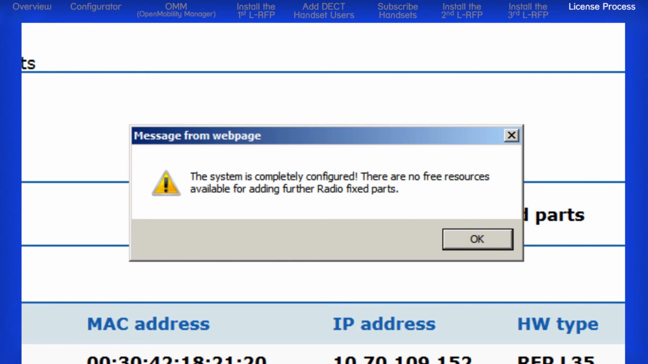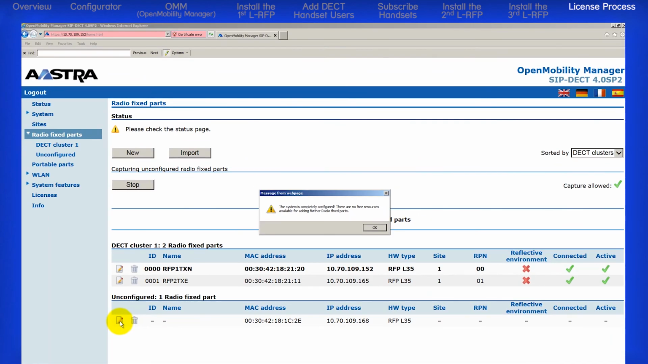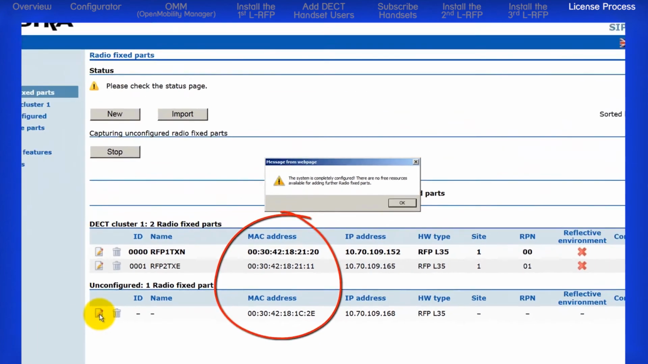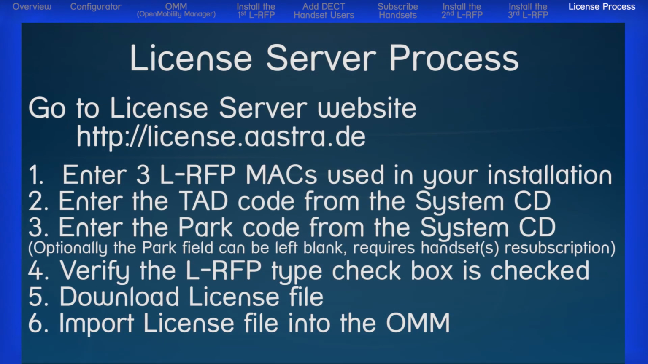Before we can add a third L-RFP, we will need to import a license file that will activate the built-in license features. For this next step, we will need 3 RFP MAC addresses, which are right here on the Radio Fix Parts page. You will also need the TAD code and PARC code that is printed on the OMM system CD. The process is pretty simple.